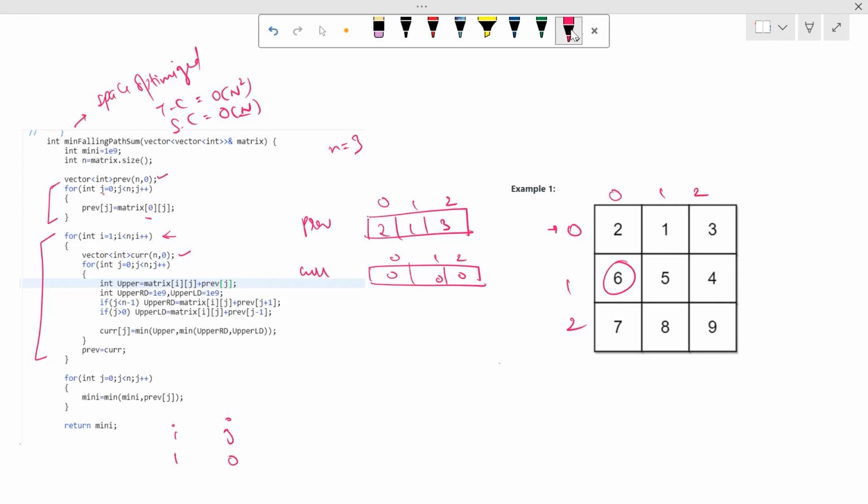First row, 0th column, right? So what I am saying is, if you are here, what you have to do is, if you want to find int upper, right? So add matrix i comma j. What is matrix i comma j? 1 comma 0. So matrix 1 comma 0 is 6 plus previous j. What is the value of j? 0. So what is previous 0?